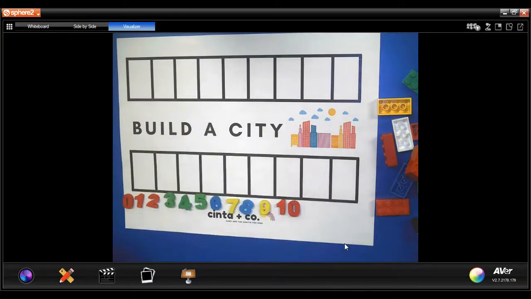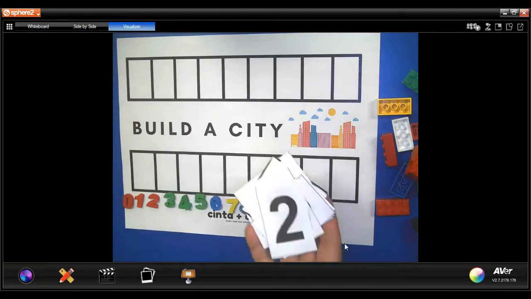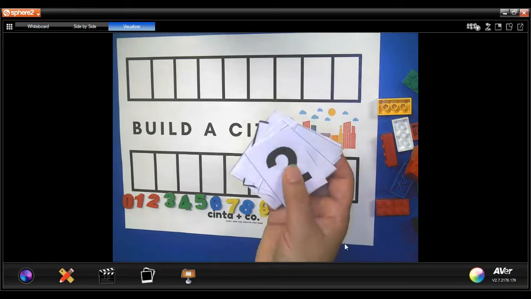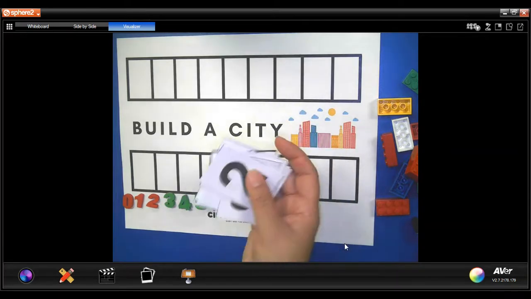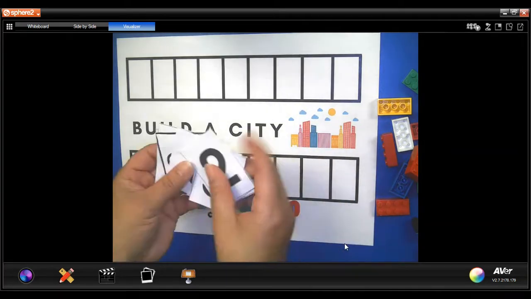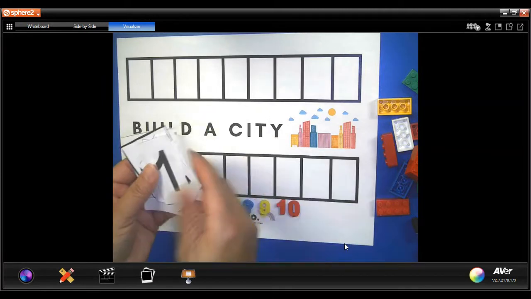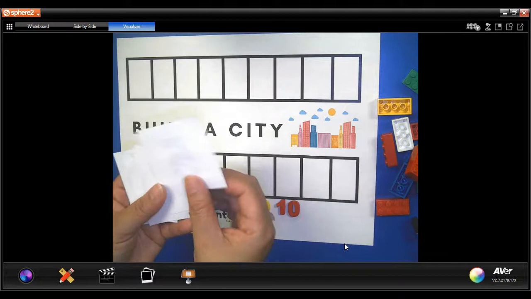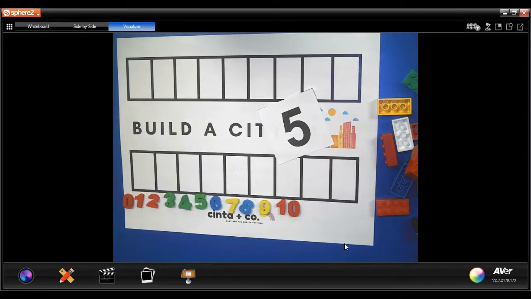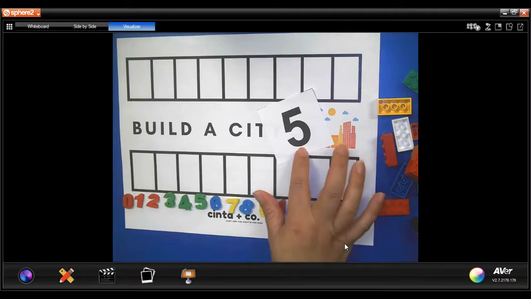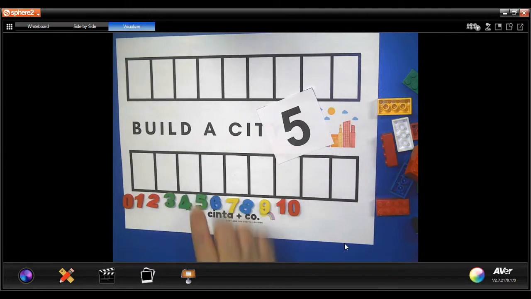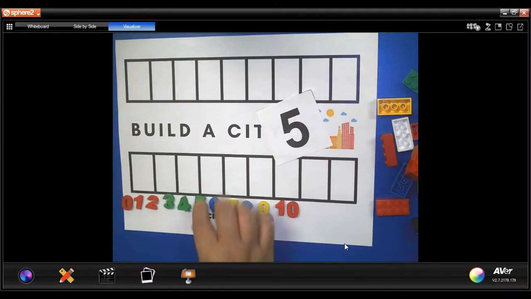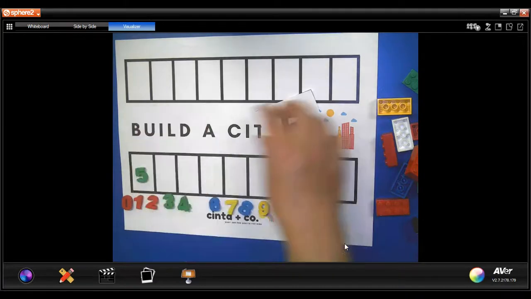And over here I have cards with numbers from 1 through 10. So we're gonna mix them up, and then we're not gonna look at it, and then we're gonna pull out a number. What number is that? Do you know the name of that number? That's number 5. So I'm gonna put the number 5 right here. Do you see it? I'm gonna put the number 5 on this rectangle.